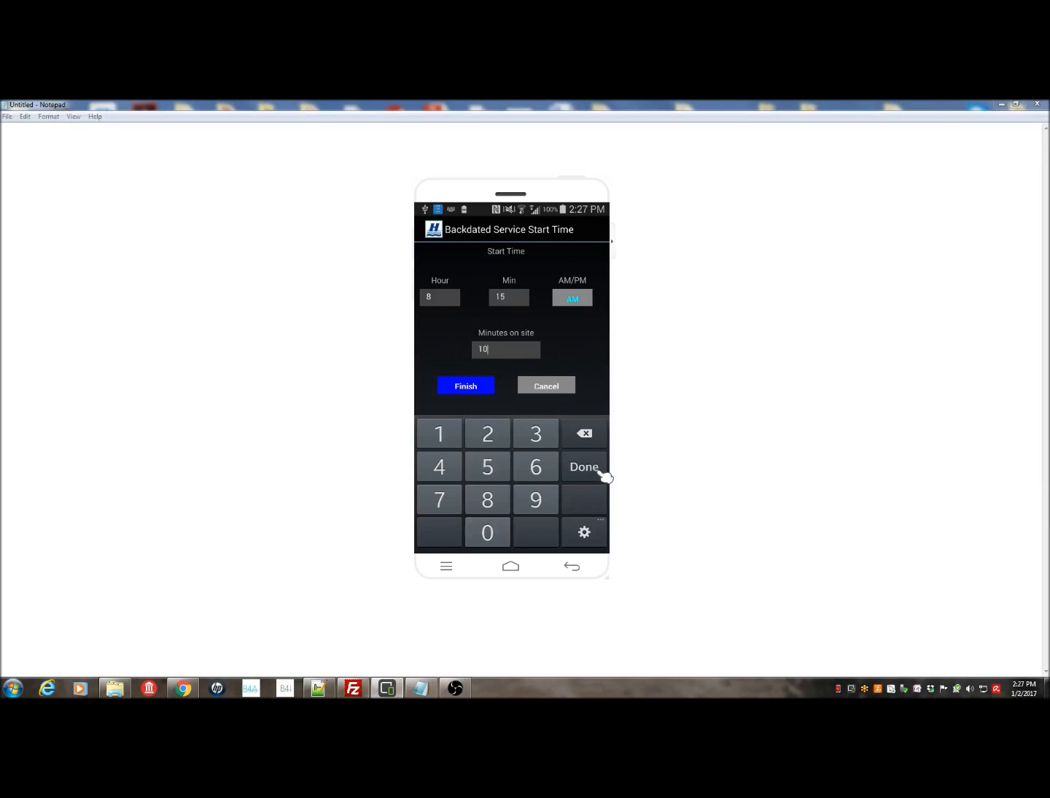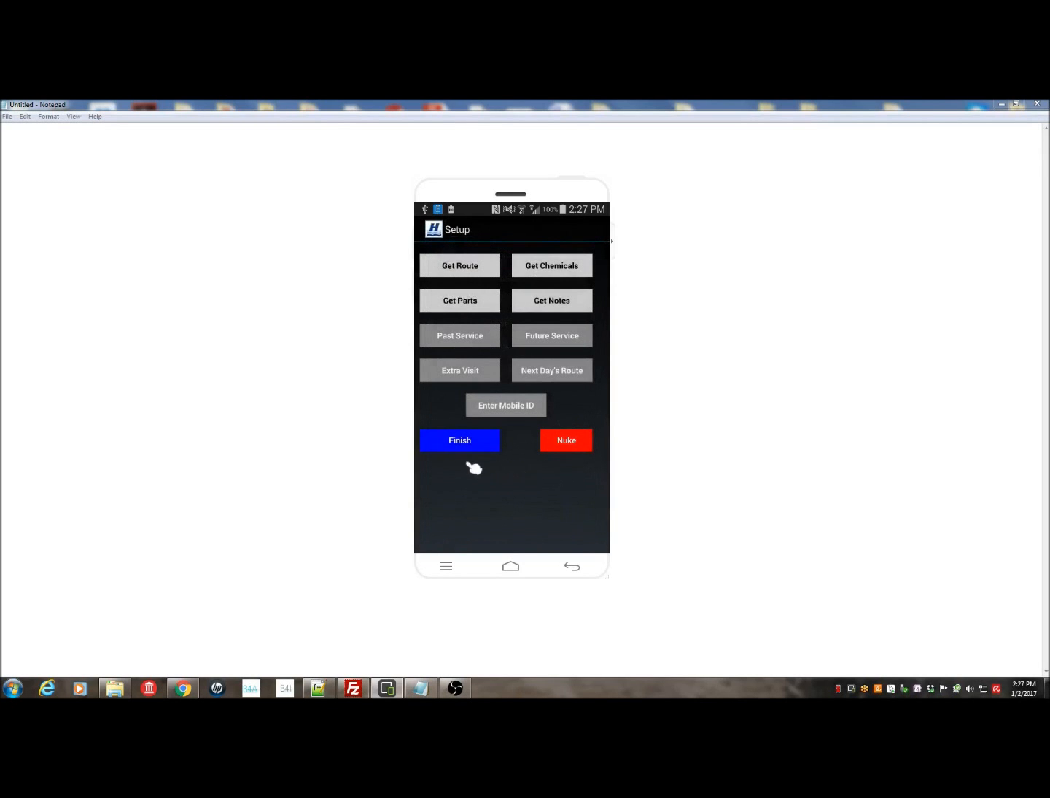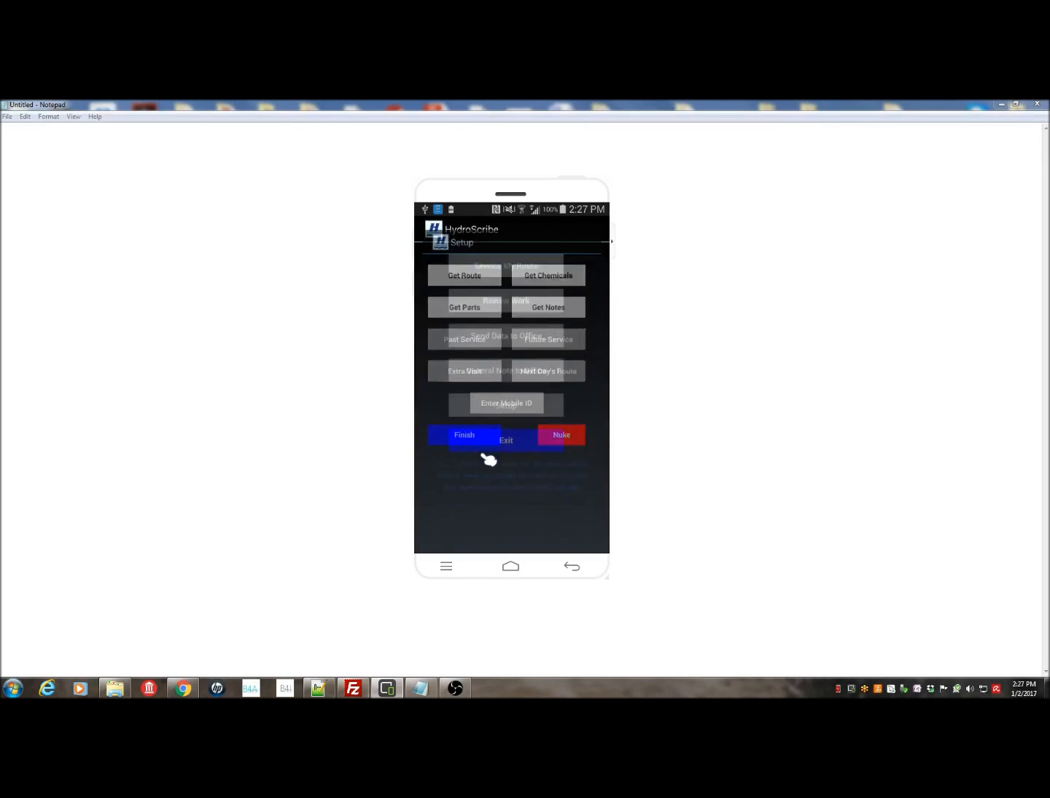So now we're done with this keyboard, so we're going to click the Done key and the keyboard will go away. So now we click the Finish button and it will contact the server and get our new set of pools, the pools that were serviced on that date. So click OK, and now we're finished with this setup. So get out of there, and then we're going to click Service My Route.